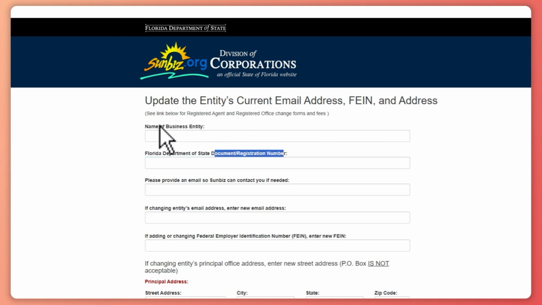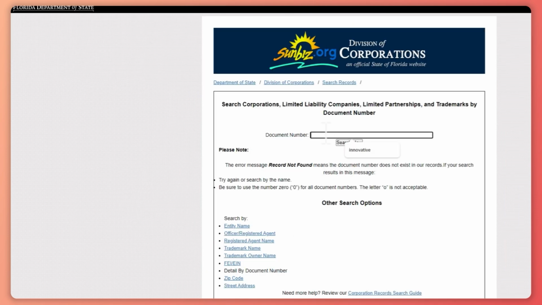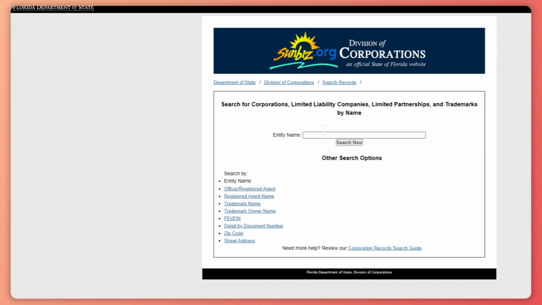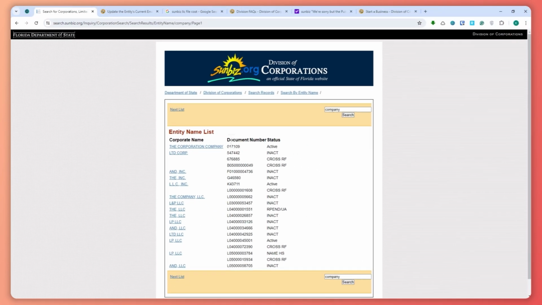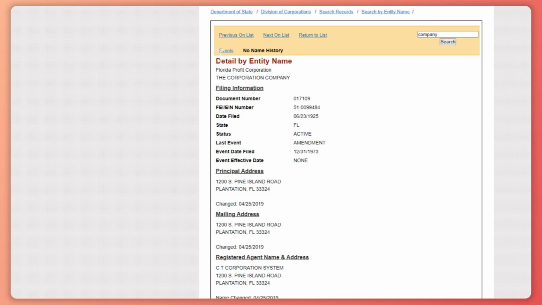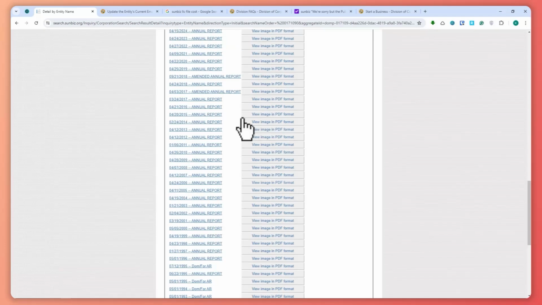If you don't know the business name of your entity, then you can go for document number right here, and then you can just paste your document number of your business, and then you would be able to find your name. But if you know the name but you don't know the document number, then you can click here on name and just paste the name right here. For example, I'm just going to type company right here, and then you should be able to see the document number of your company once you've searched for the name. For example, this one right here, I want to click on that, and then I would be able to see the details of the entity of our business right here, so you can see the details.